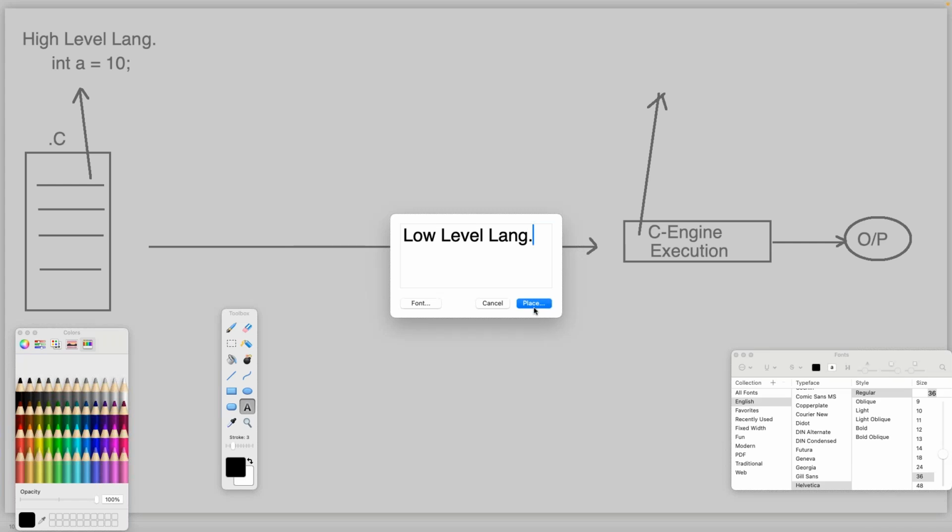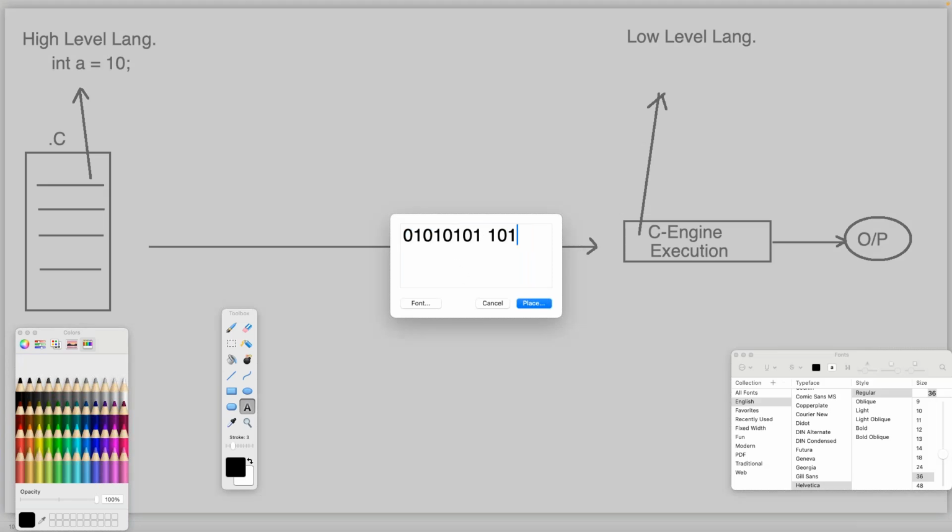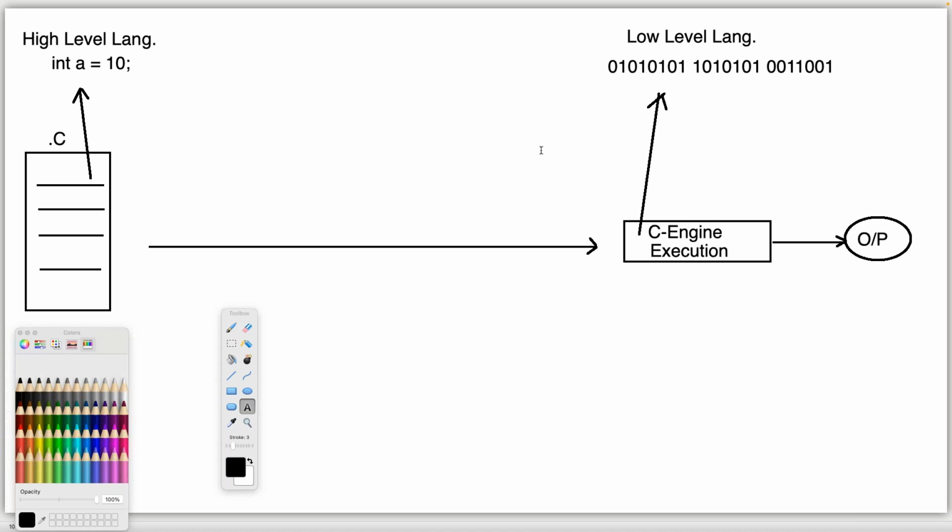All right, sir. What is this low level language actually? If you understand that low level language, the same int a is equal to 10 is going to be represented in the form of some zeros and ones. This language is nothing but low level language. In other words, we call it machine language. Sir, got it or not? This is high level language, the developers' language. This is low level language, machine language. Now tell me, the developer is able to write the C program. He has written that C program. He has given that C program to the C engine.